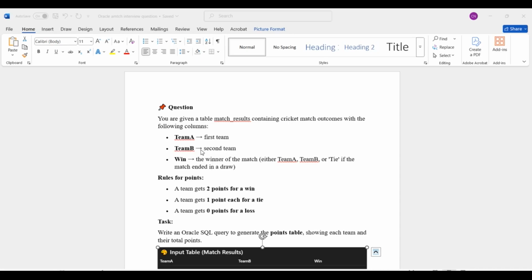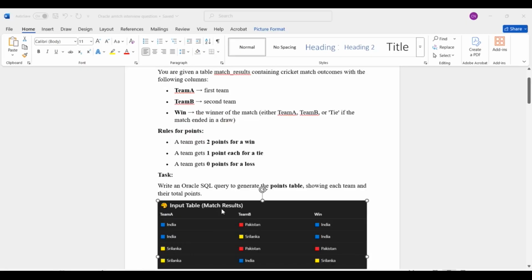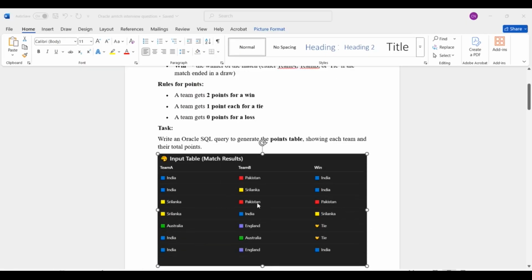Actually here we are given a table, match results, which has three columns: team A, team B and win. The win column can be one of the teams or tie if the match was tied. We'll see here, for example, team A is India, team B is Pakistan, and win is India. Based on that data, our rules are very simple.